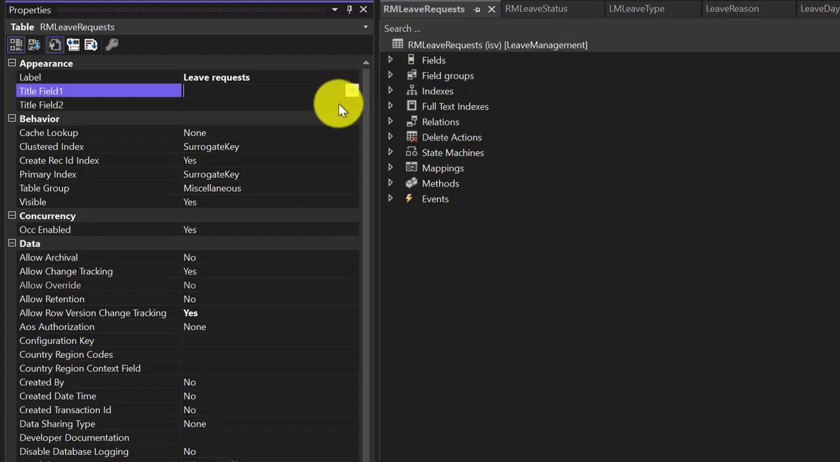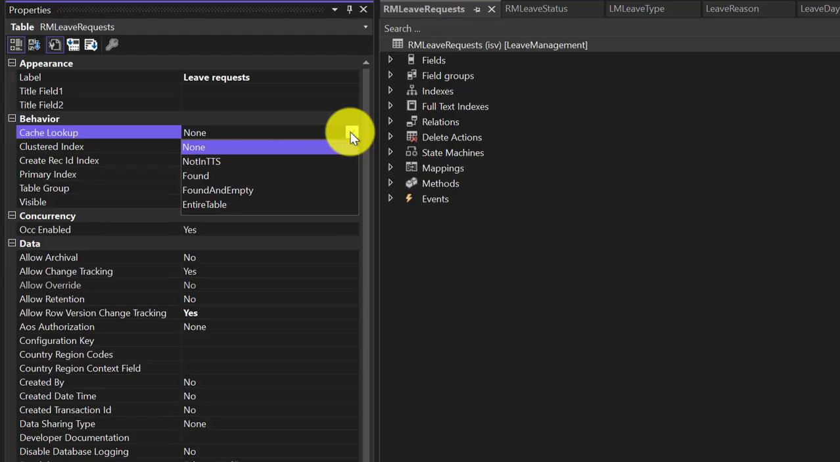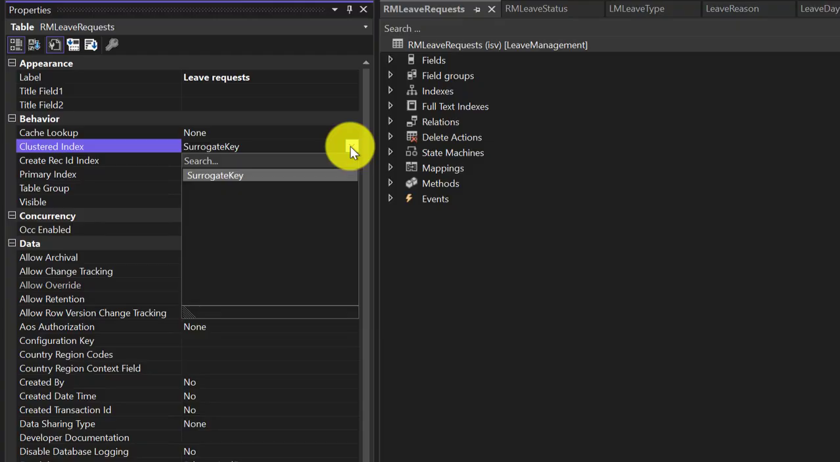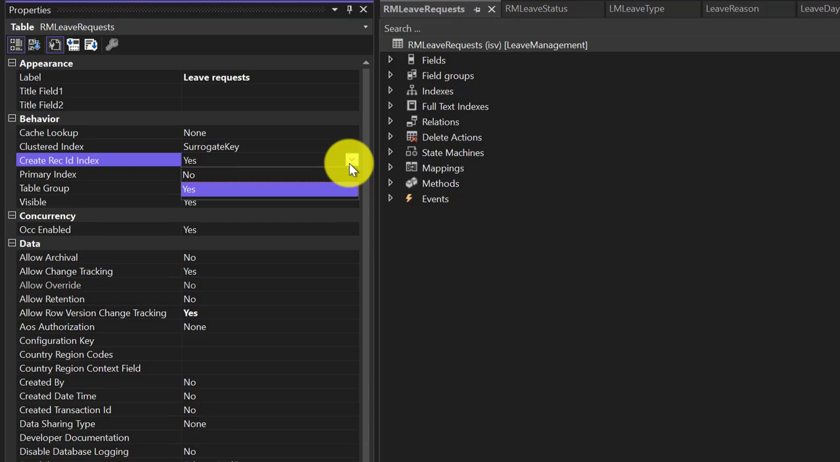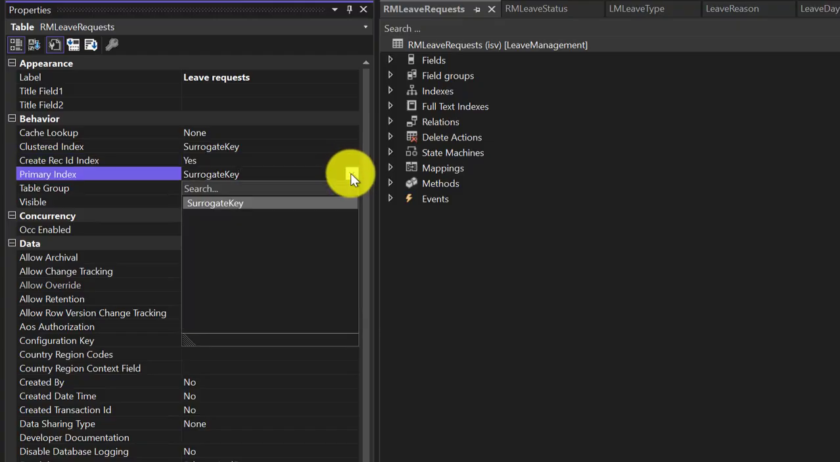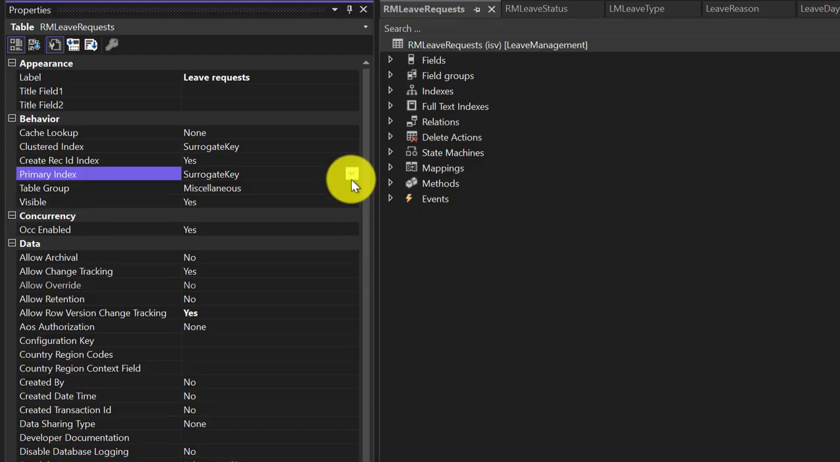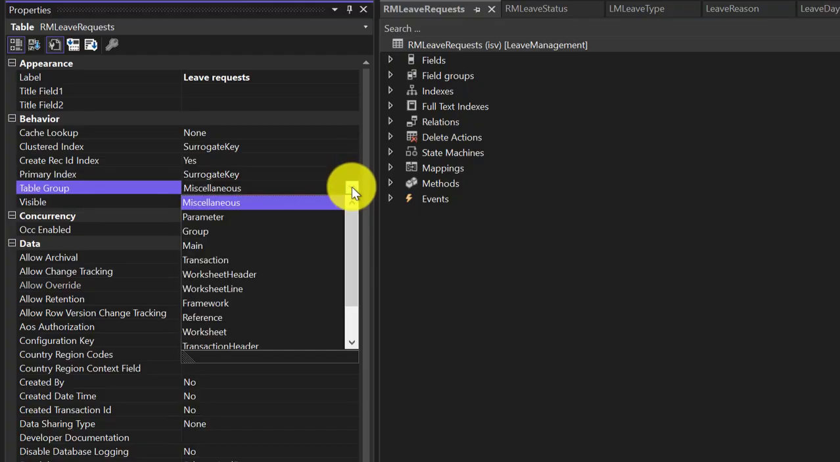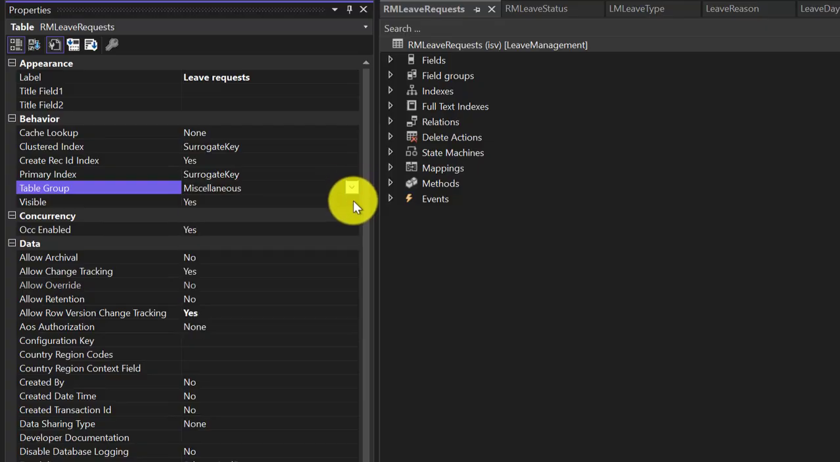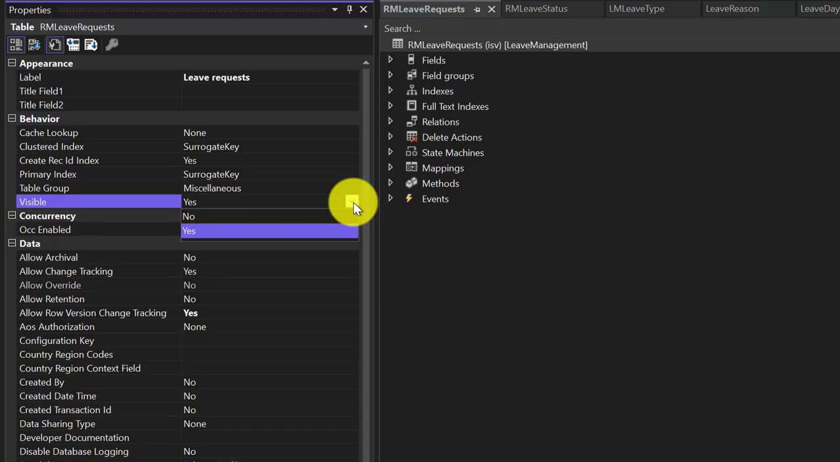recognize it easily. Next are the behavior properties. Cache lookup controls how table data is cached for performance. Clustered index defines how data is physically stored in the database and mainly impacts performance. Create recID index controls whether an index is created on the recID field and usually stays enabled. Primary key defines the unique identity of each record and is extremely important. Table group tells the system whether the table stores master data, transaction data, or setup data. Visible controls whether the table is visible to the application layer.